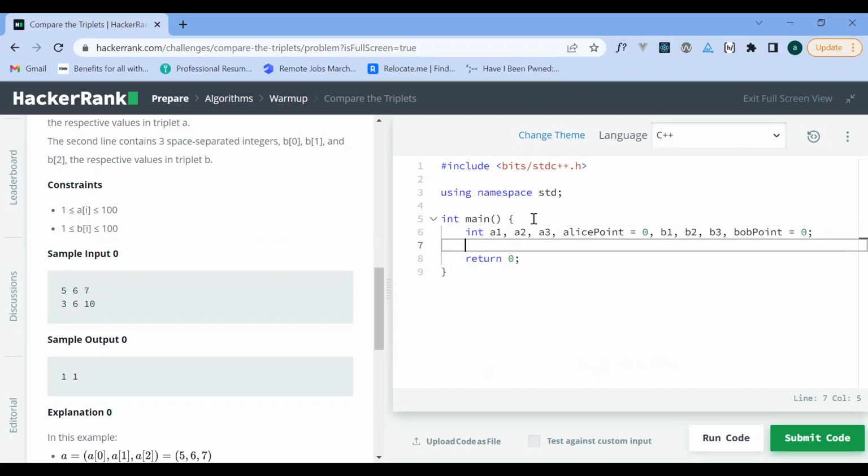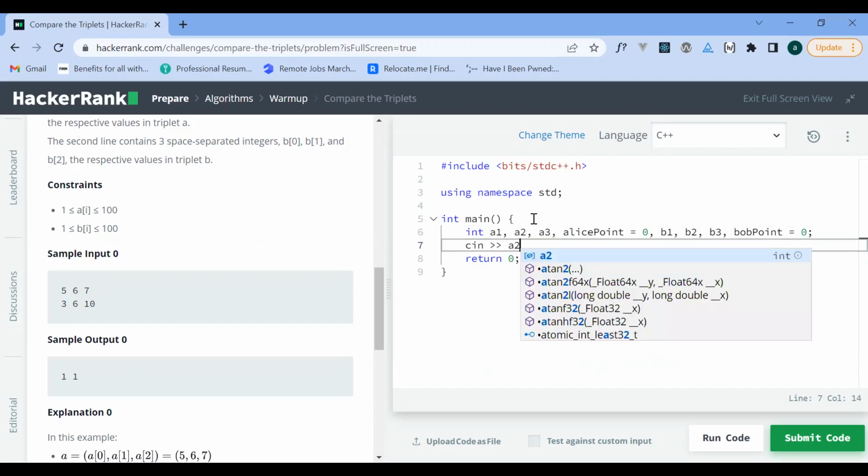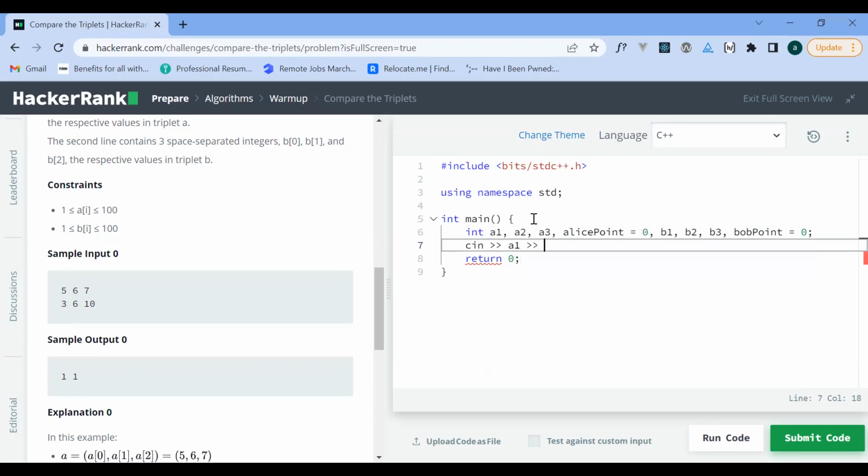So the next thing I need to do is to read all of Alice's points, right? It'll be something like this, right? And the second thing is to read Bob's points.